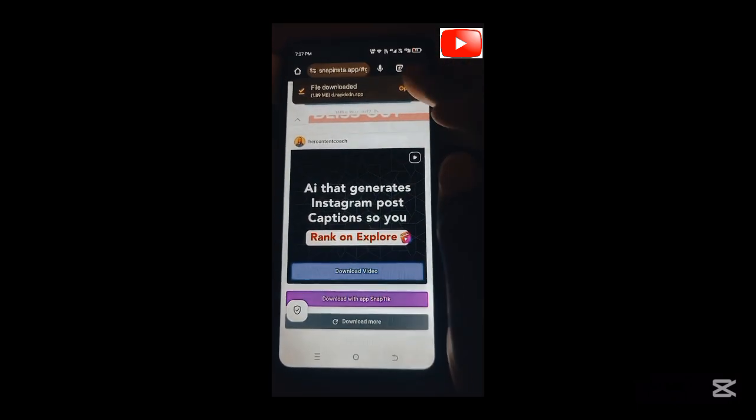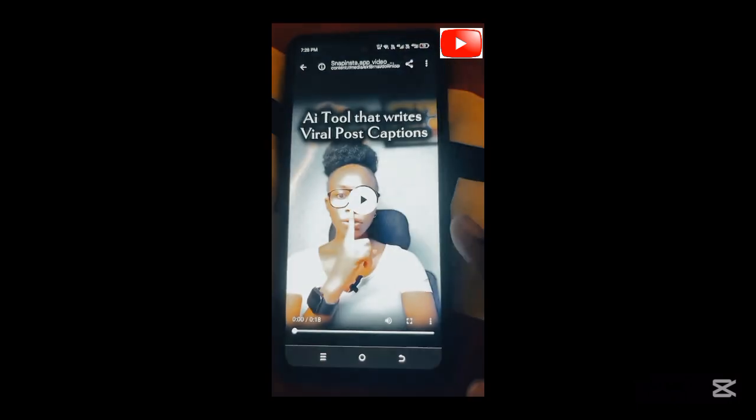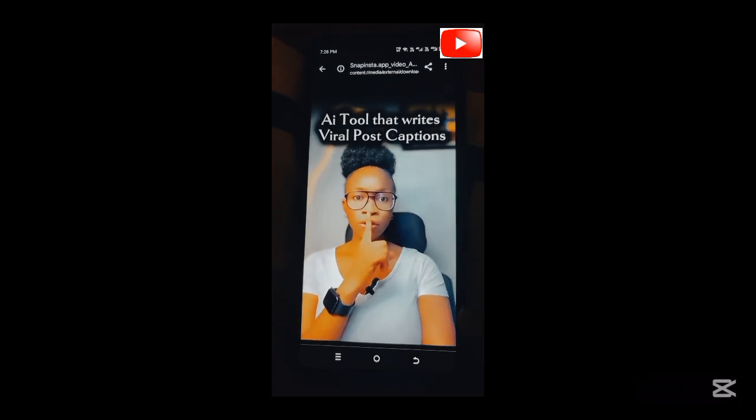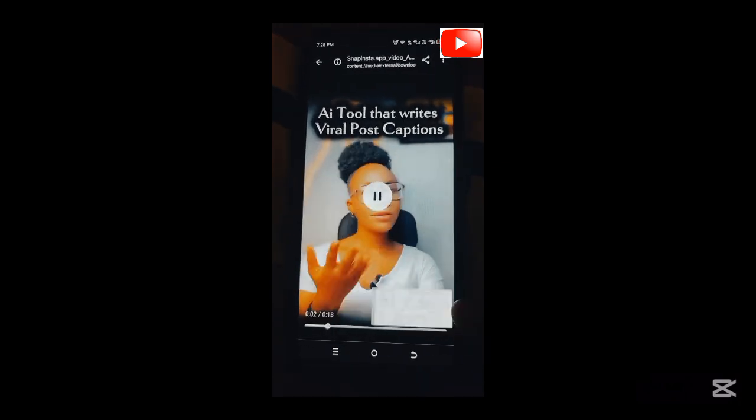It's going to open like this. Click on open file downloaded. Now this is the video you have automatically downloaded to your phone without Instagram logo. So you have seen the video.